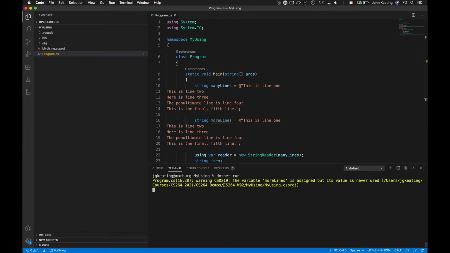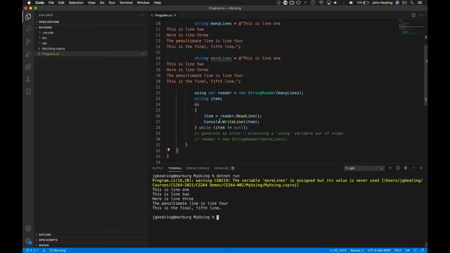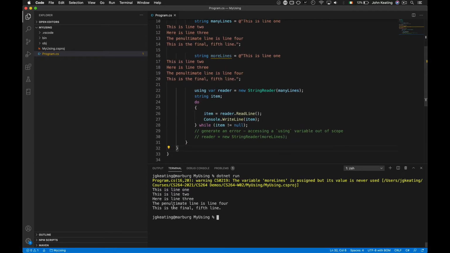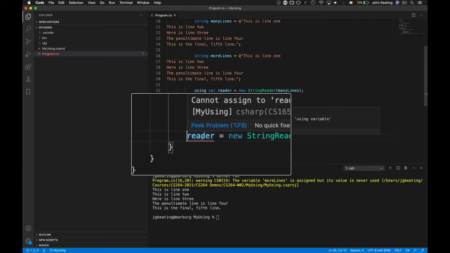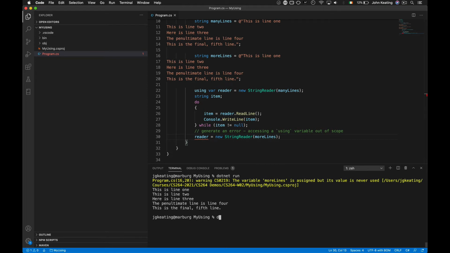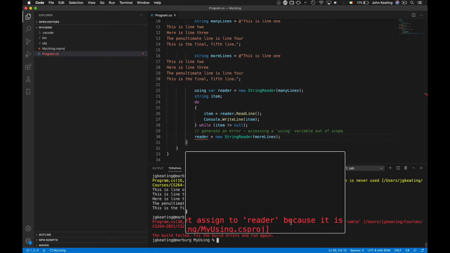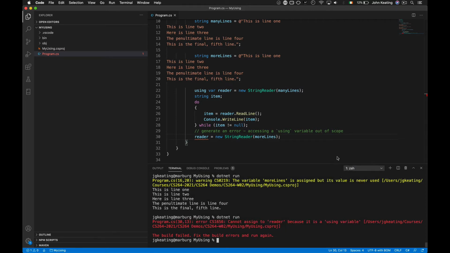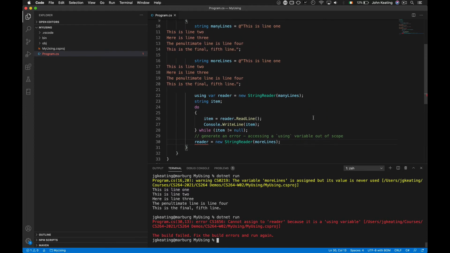We should get a little message telling us that we haven't used one of the variables, more lines in this case here. So it's not surprising. I've set it up for a little bit later, and you can see that it writes the detail. Now let's have a look and see if we can access this reader again after it's been marked for disposal here. So we can already see that there's some error here, but we'll run it anyway. Okay, so we cannot assign to reader because it's a using variable. So that's understandable, and that's nicely informed. So we'll just get rid of that again.